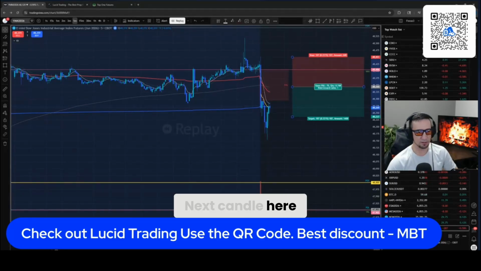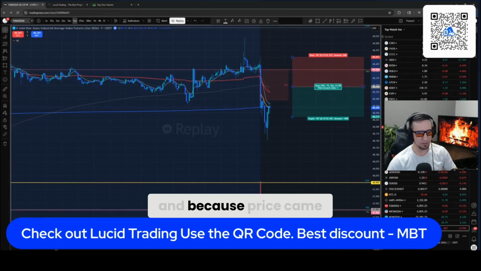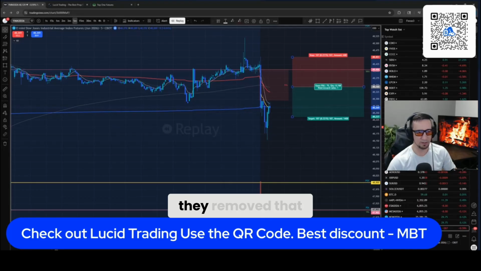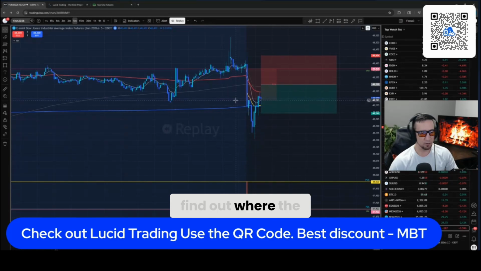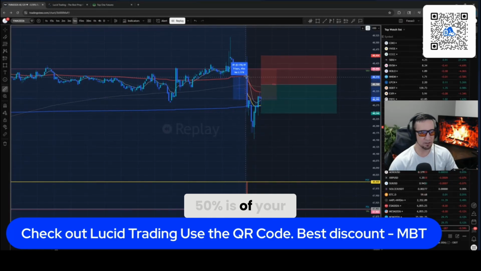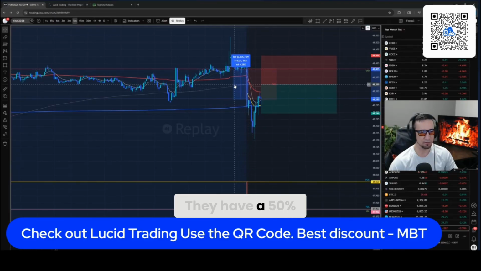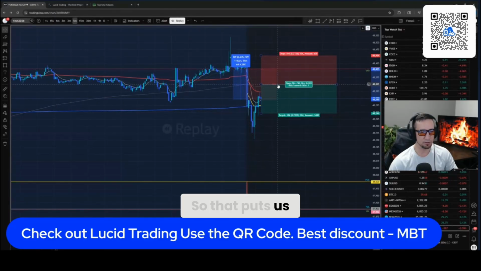Next candle here. Okay, didn't do a whole lot. We had a bullish fair value gap that was forming there. And because price came back down and wicked all the way to the previous wick, they removed that. Next candle here. Okay, now we're getting into the action here. So if you want to find out where the 50% is of your fair value gap, you can shift click drag this up, this will give you a little indicator. They have a 50% bar here. So that puts us right around here.